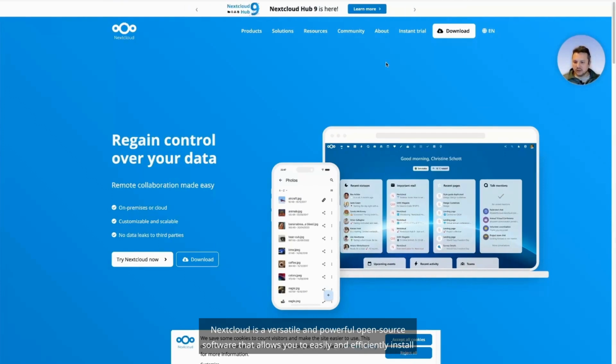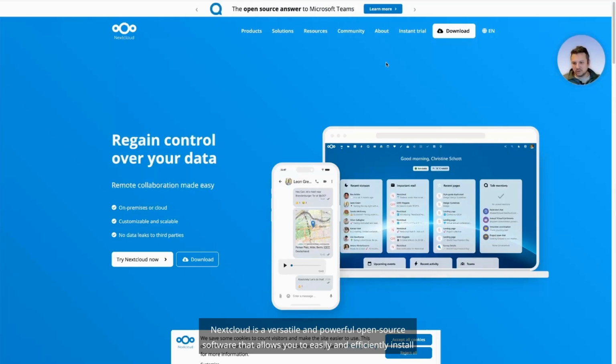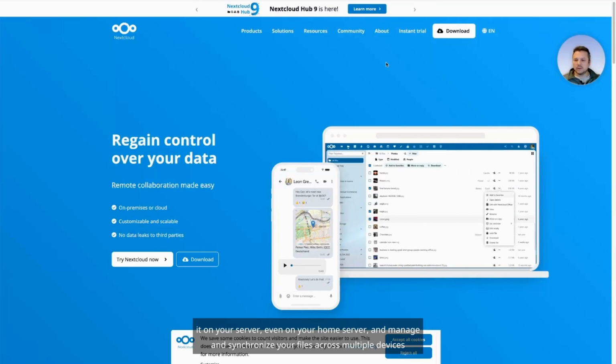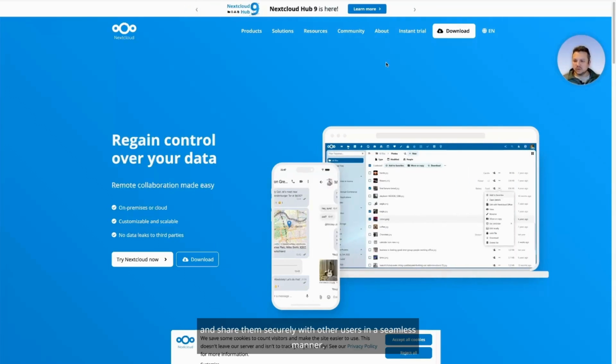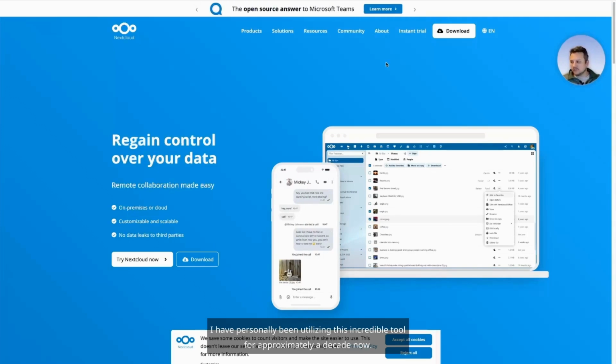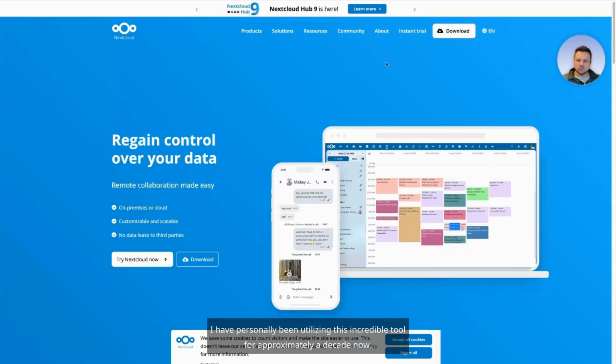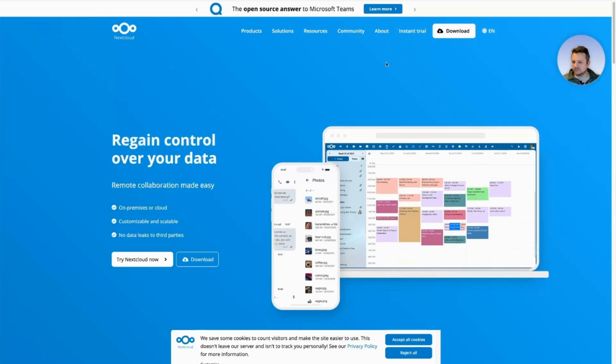Nextcloud is a versatile and powerful open source software that allows you to easily install it on your server, even on your home server, and manage and synchronize your files across multiple devices and share them securely with other users in a seamless manner. I have personally been using this tool for approximately a decade now. There haven't been any serious problems.